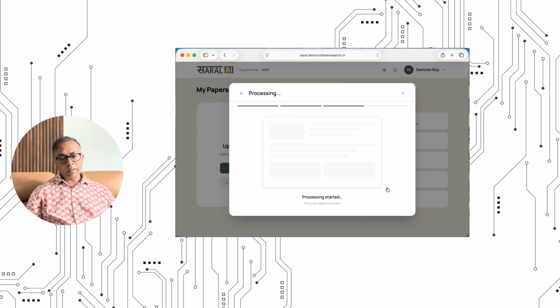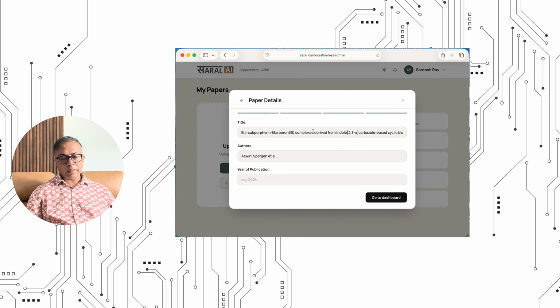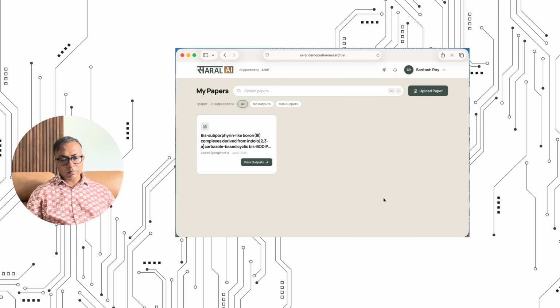So as you can see, I just dropped the paper in their link and it is extracting the data and it has given the title, authors, etc. You may change if you want to change something here, it is allowed. And let us go to the dashboard.